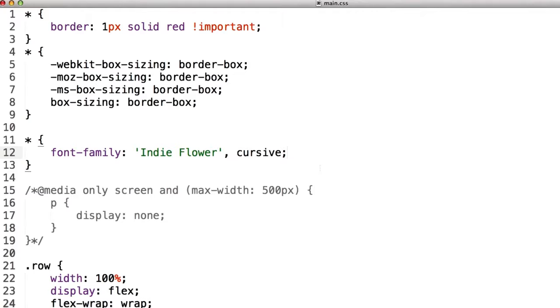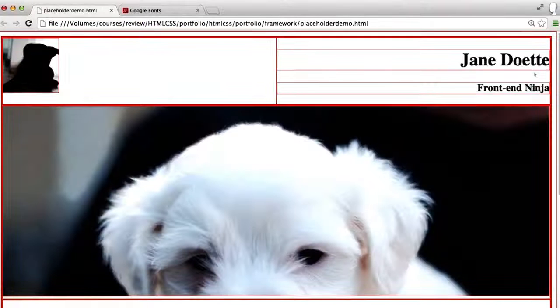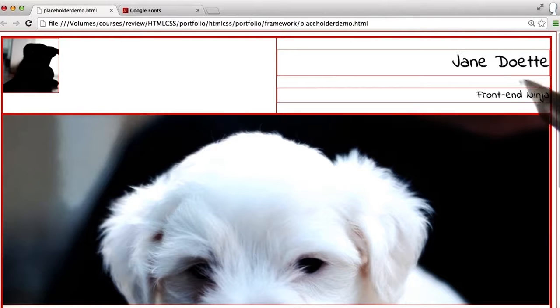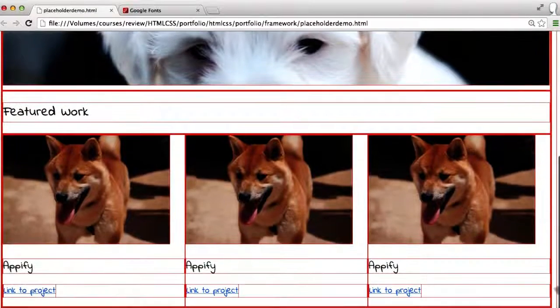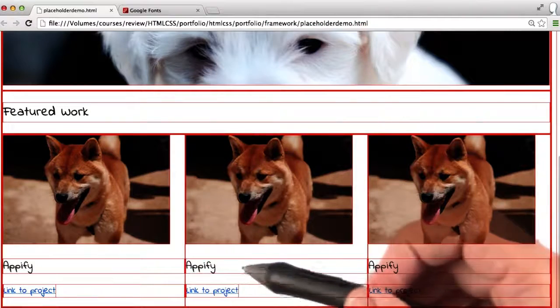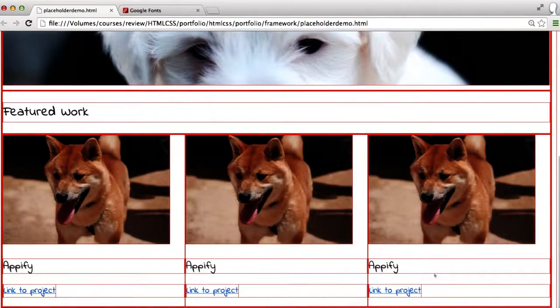So I'll save the CSS, and let's reload the page. When I hit refresh, we should see this font change. And there we go. Our new font has now been applied to the page. Scrolling down, we should see it on everything. There we go, our featured work, Apify, Apify, and Apify all have the cool new font now.